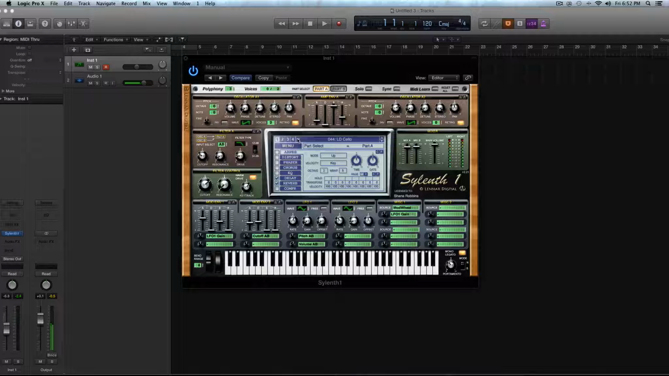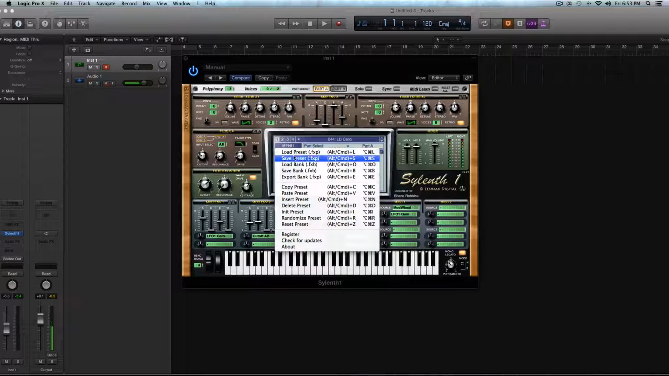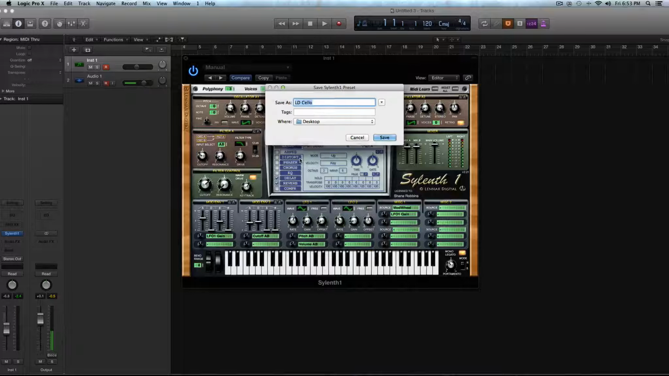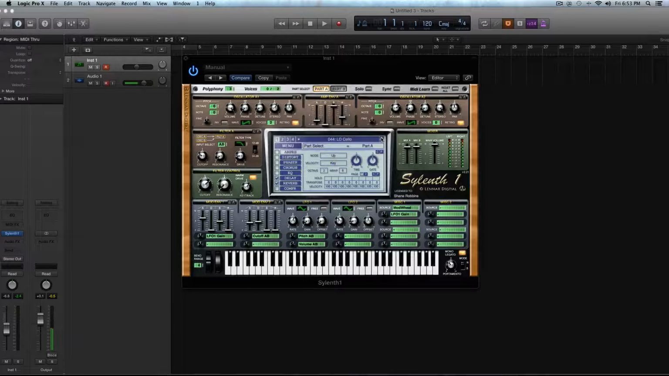This little dot right here is very, very important. Let's say I edit this sound and I want to save it. If I click on menu, you'll see that I have load preset, save preset, load bank, save bank, and export bank. Let's say I just want to save this preset. Let's say I made some cool changes and I liked it. So I'm going to call this lead ADSR tut, for this tutorial. Save it to my desktop.